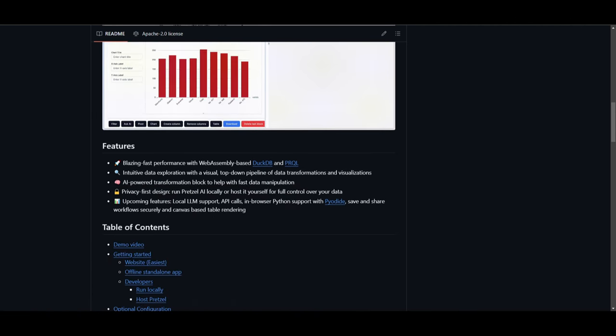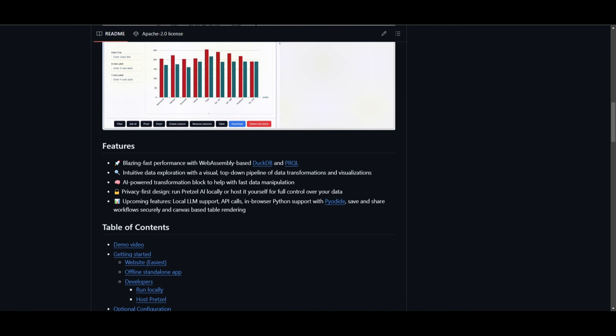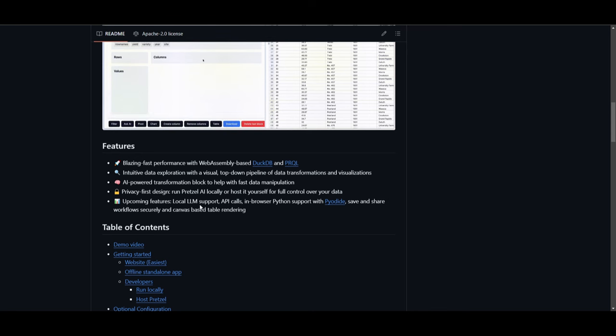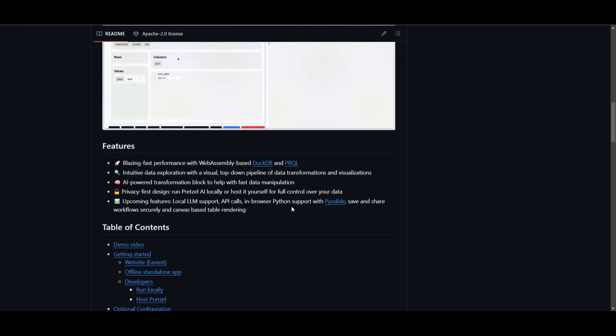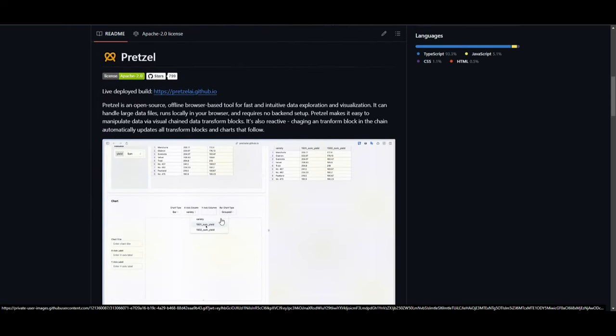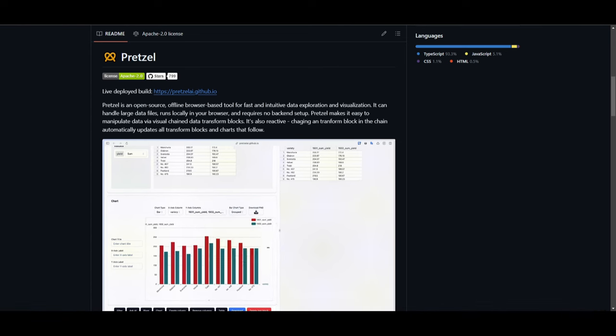You also have the ability for privacy, which lets you run Pretzel AI locally or host it yourself for full control over your data. Some cool features that are going to be coming are local LLM support, API calls, and in-browser Python support, and this is something that will be included sooner or later. Now, let's get straight into it and showcase how you can get started.